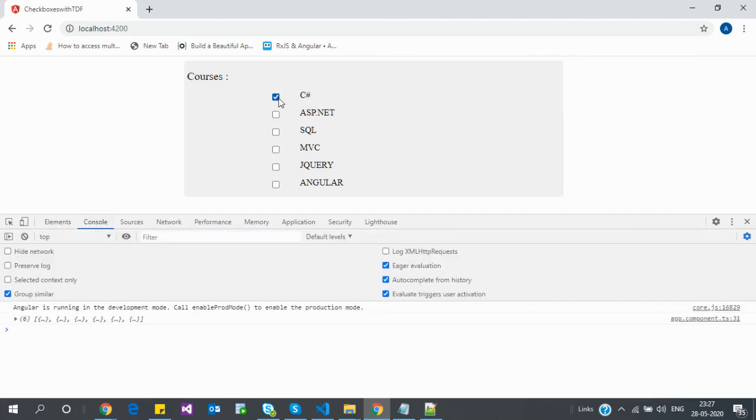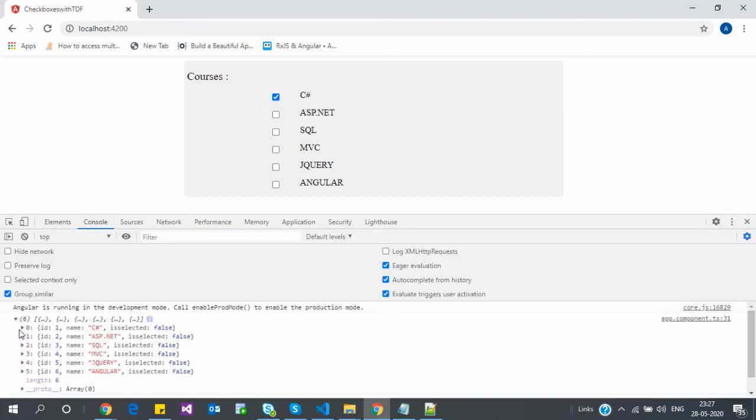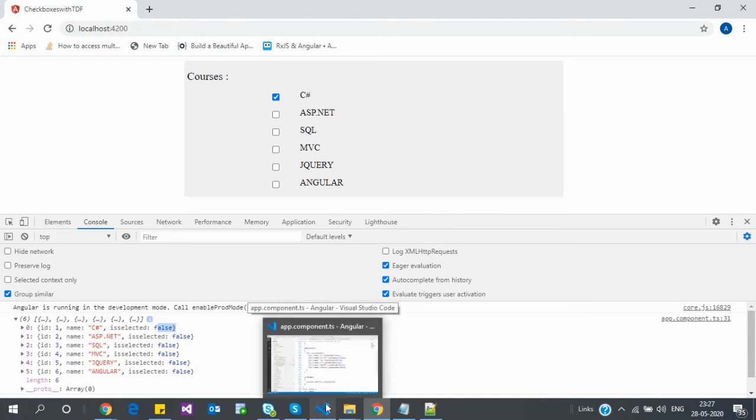I click on C#, but the isSelected property is false only. Everything is false, but I selected C#. Why? Because I didn't apply two-way data binding. We need to apply two-way data binding. How? We need to see.